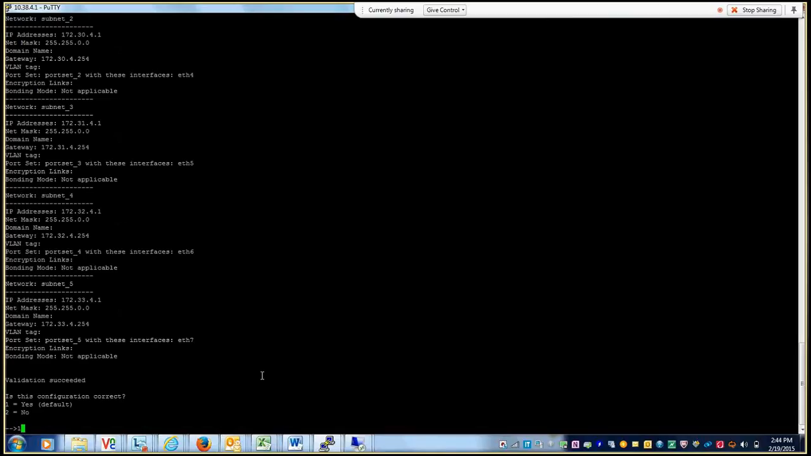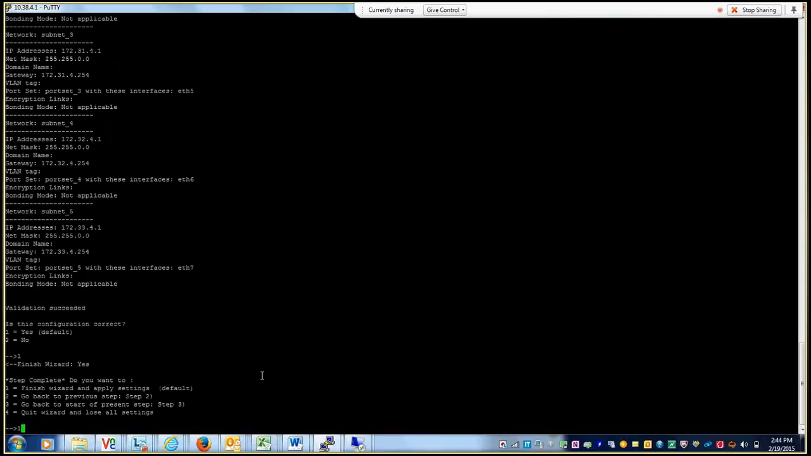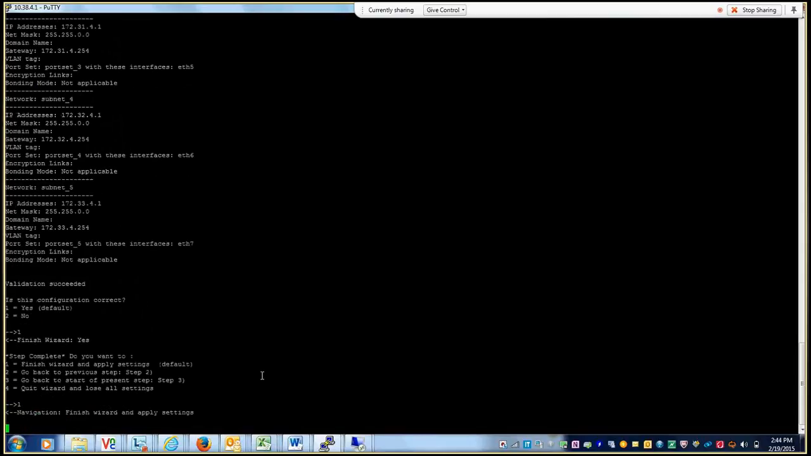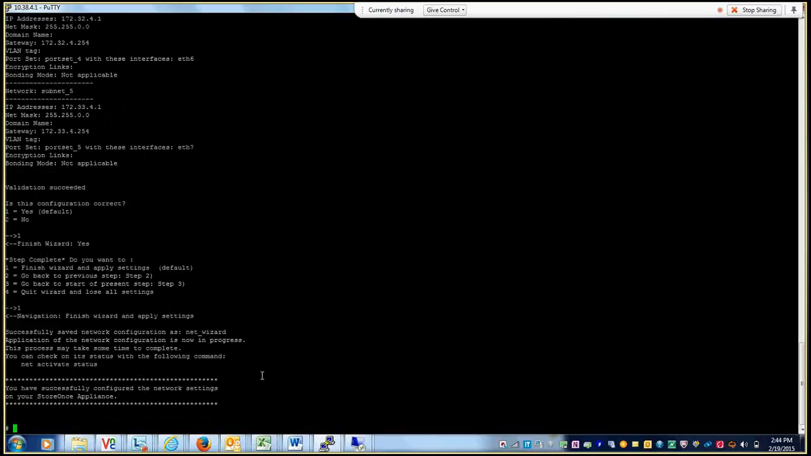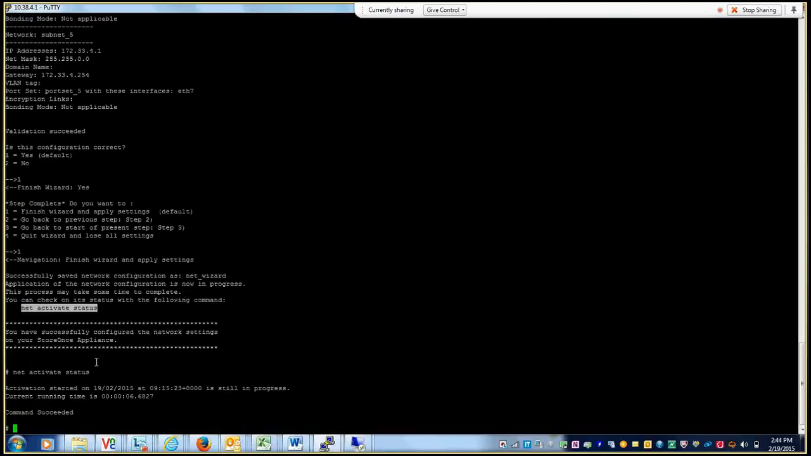So as validation succeeded and it has not seen any problem, it is asking me whether I want to configure this or not. It's asking for my confirmation whether this configuration is correct. So I will say yes. Then it is again asking me to type 1 to finish the wizard and apply these settings. Okay, so it does that. Then we can run net activation status to know the status of that.